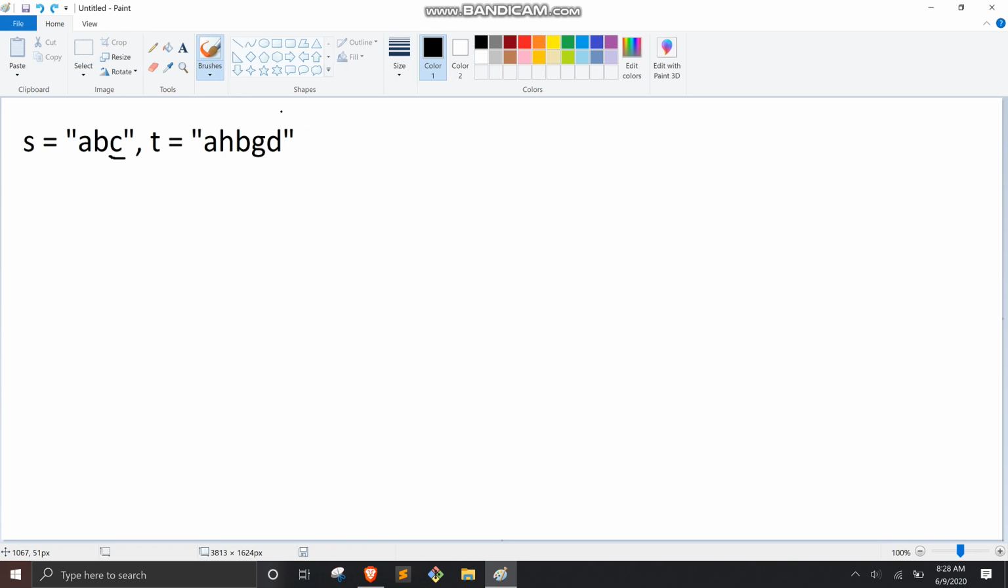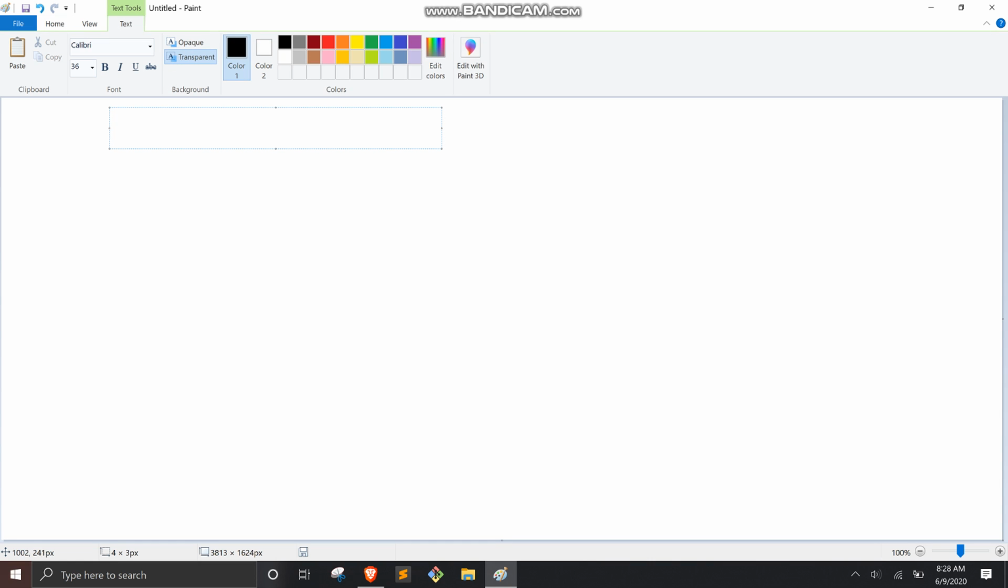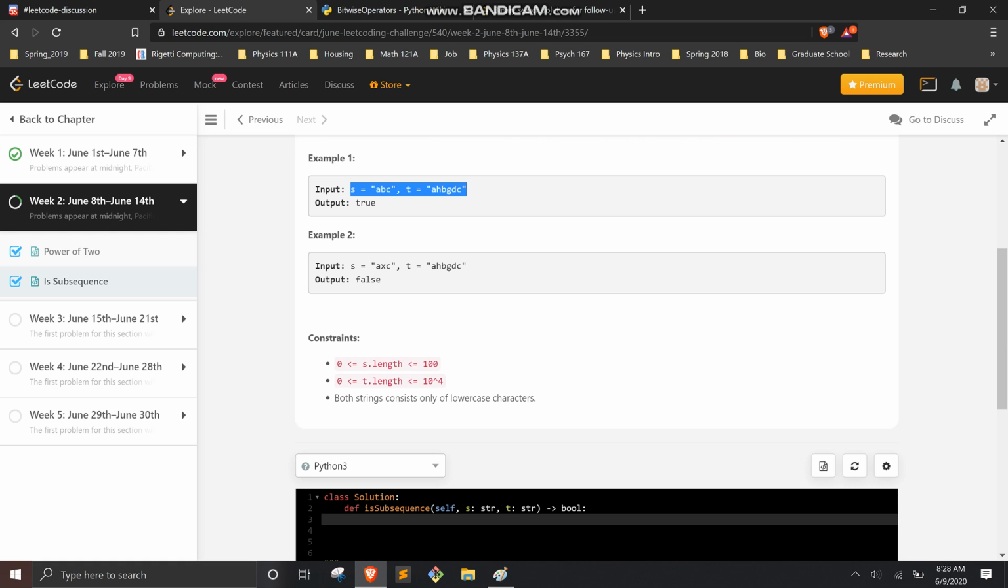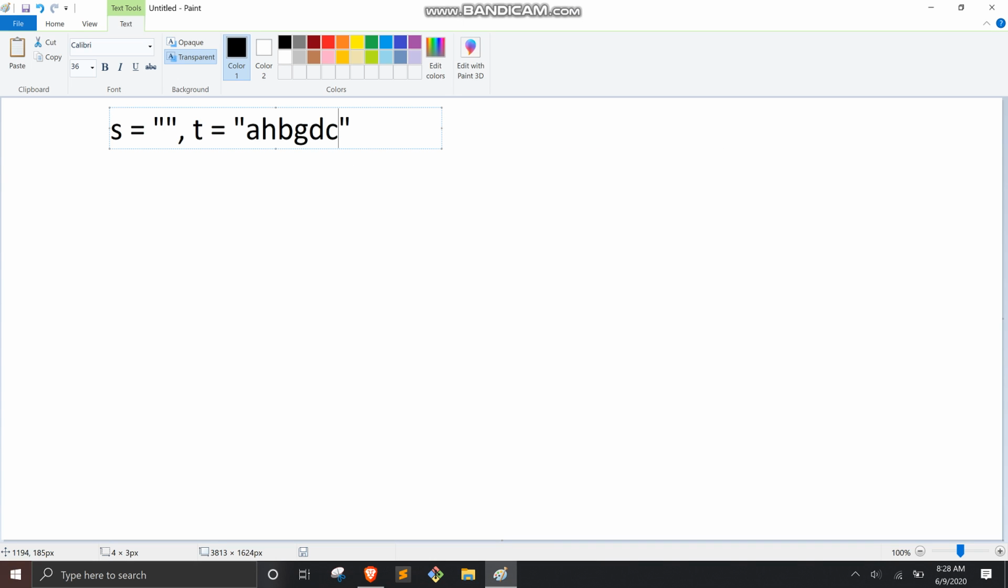There's one other case though, which is what if this is empty? It says that they could both be 0. So what if this one's empty and this one's whatever? If T is empty, it's not going to matter because it can't move through T, it'll just return false. But if S is empty and T is this, then S is a substring of this because basically the pointer is equal to the length of S. The length of the empty string is 0, which is equal to where the pointer starts initially. So we'll just return true.